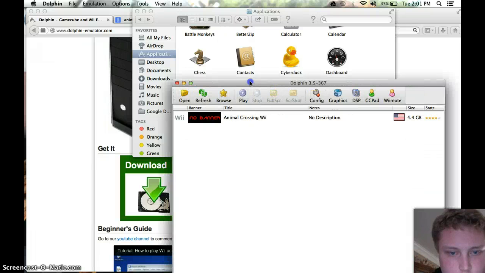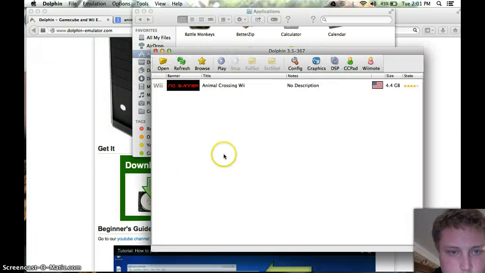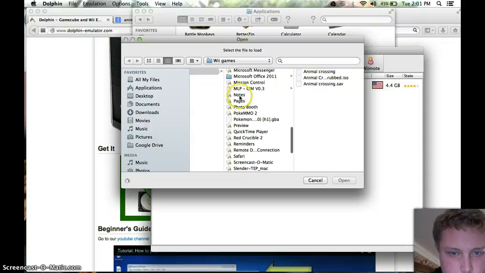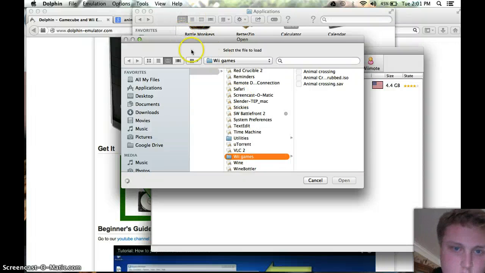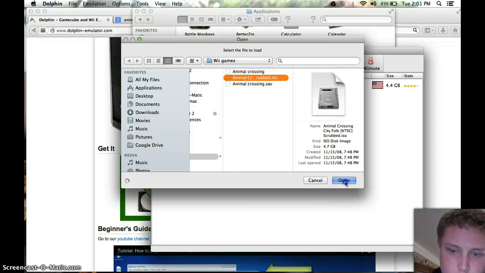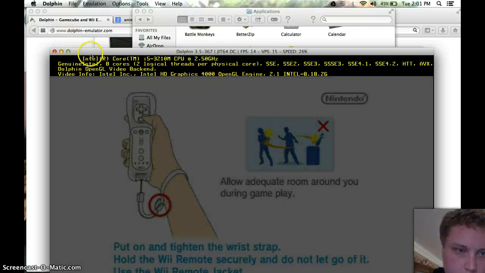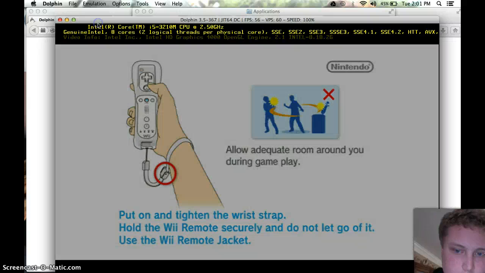Alright, see, what you gotta do to get it onto here is open this, down to where it should already go to the Wii Games area. You gotta find the ISO, click on it, and open it. It should do this. As you can see here, it's starting.